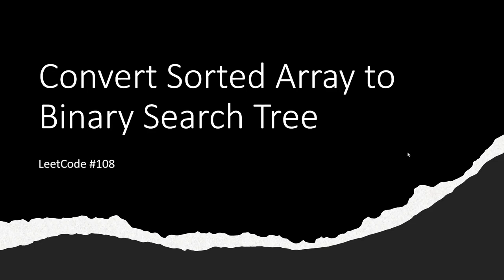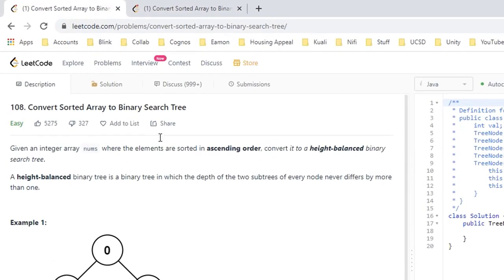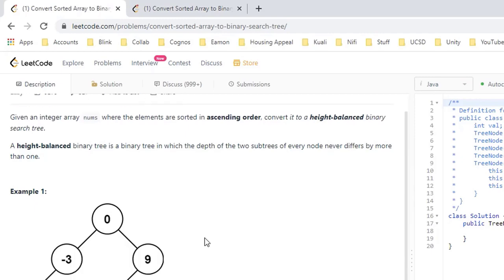Hello, today we're going to do convert sorted array to binary search tree, which is LeetCode problem 108. So if we look at the problem here, it says given an integer array nums, where the elements are sorted in ascending order, convert it to a height-balanced binary search tree. A height-balanced binary tree is a binary tree in which the depth of the two subtrees of every node never differs by more than one.